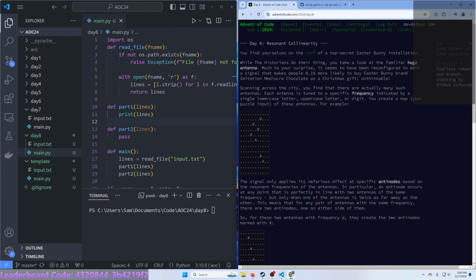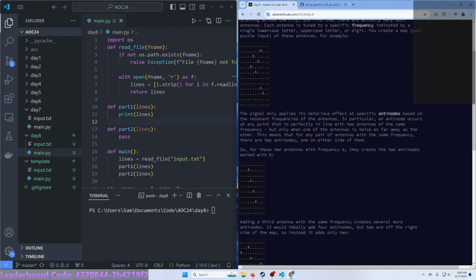We're on the roof. All right, it's another graph problem. Scanning across the city, we find there are actually many such antennas. Each antenna has tuned to a specific frequency, a lowercase letter, uppercase letter, or digit. Get a map of these antennas. The antinode occurs at any point that's perfectly in line with 2 antennas of the same frequency, but only when one of the antennas is twice as far away as the other. This means that for any pair of antennas with the same frequency, there are 2 antinodes, one on either side of them.